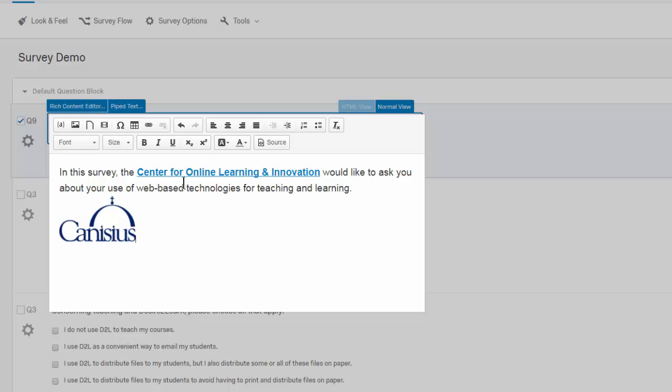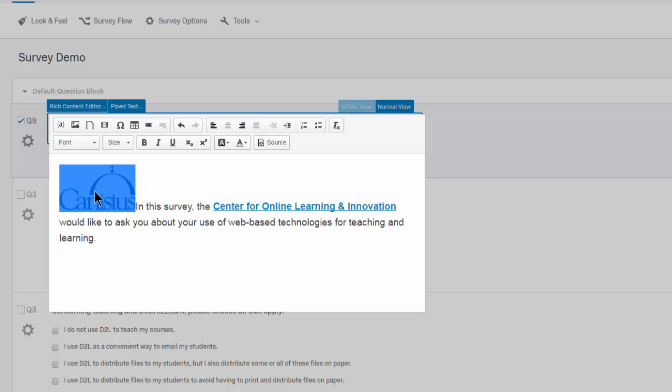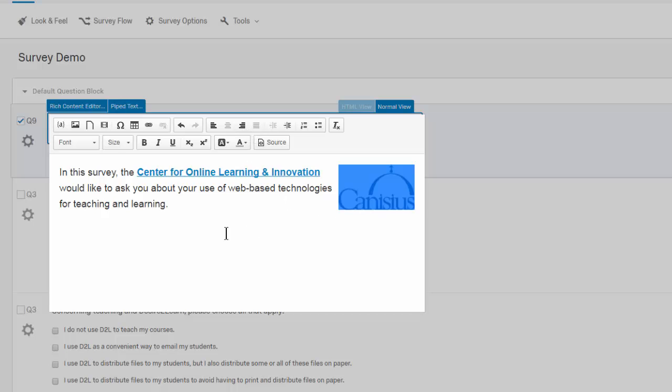Click OK, and here it is. And I can move it around and I can use alignment to do some fancier things. So I'll click it and I'll move it up before the text, and then I'll choose Align Right, and that looks nice.